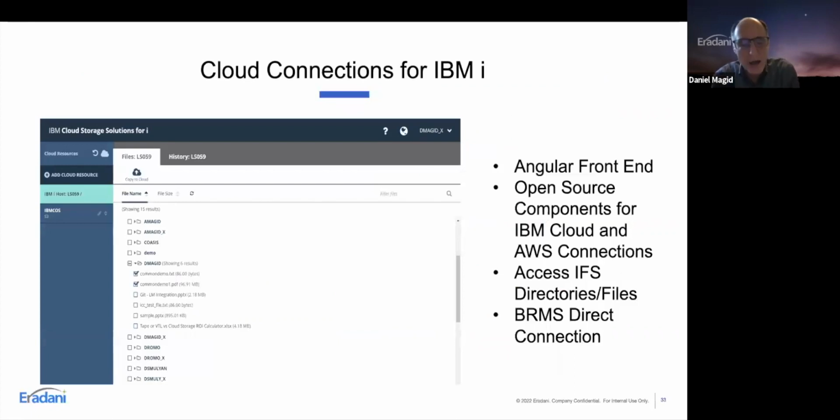This is actually another project we did with IBM, where our team built Cloud Storage Solutions for IBM i, an IBM product. What it does is it allows you to move code from your IBM i up to the cloud. So you can move it to the IBM cloud, you can move it to S3, to the Amazon cloud. You can hook it directly up to BRMS and have your backups just go directly up to the cloud. And that's all done using APIs.